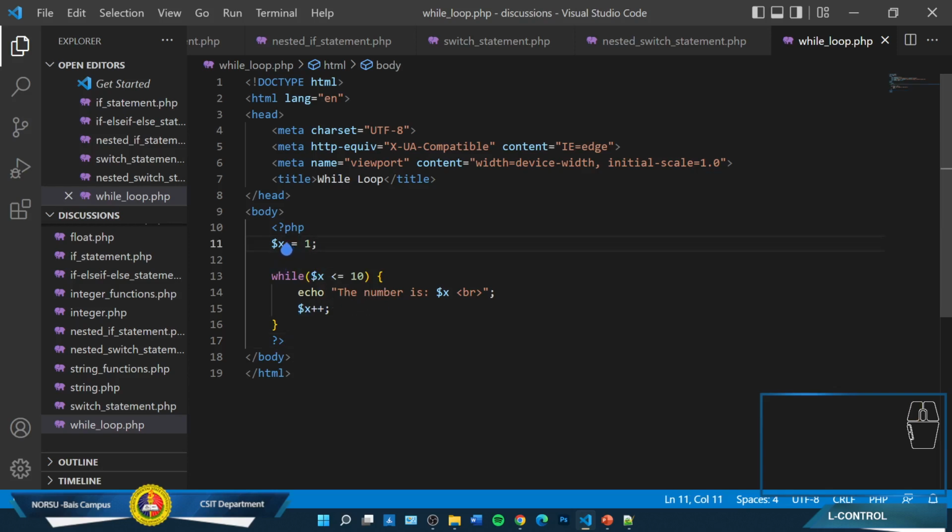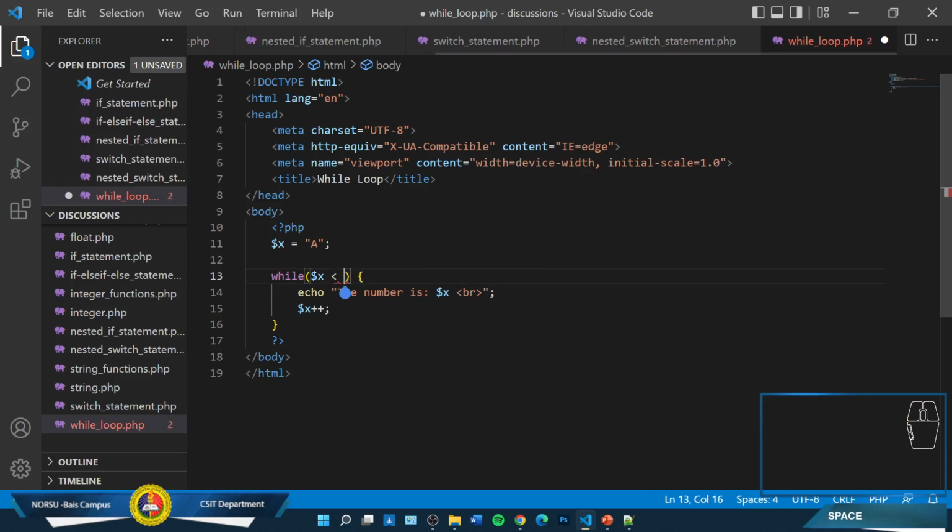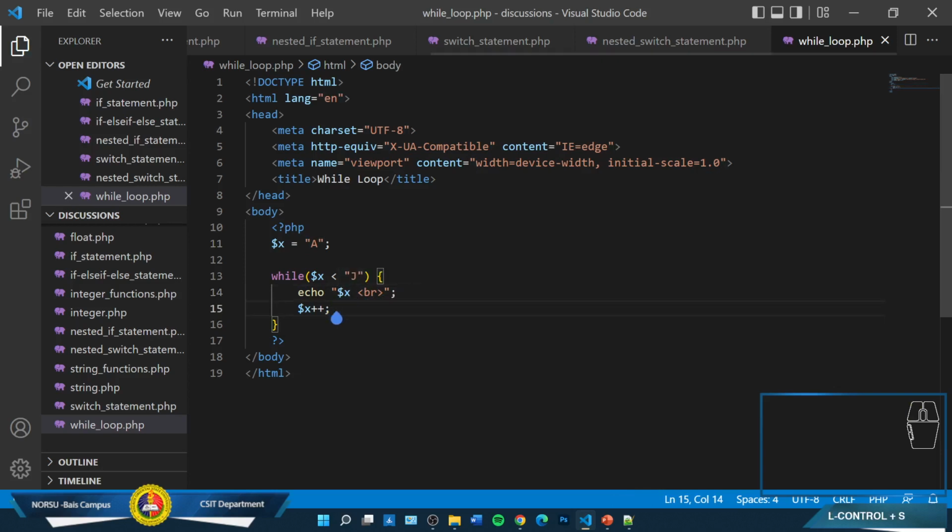For example, we will say the value of x is A, and then we're going to create a while that displays, and then we're going to limit it. It will continue executing the code until such time nga mo reach siya og, let's say, J. Alright, so that means it will continue writing A, B, C, D up until J. So we're just going to save that, and then let's reload.